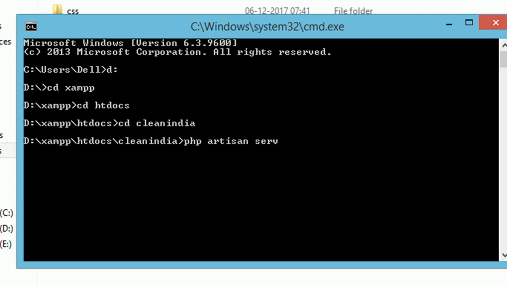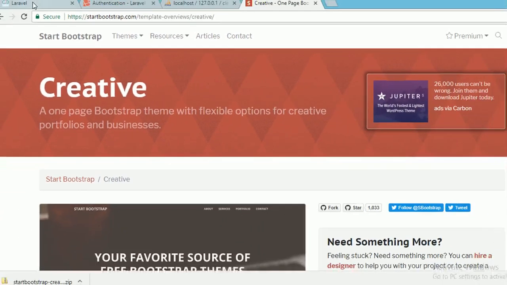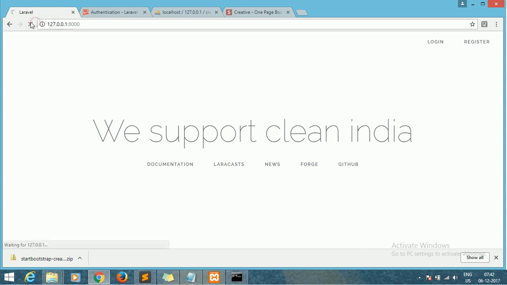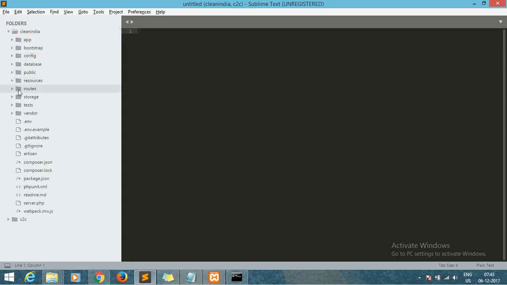Now you simply run the project with php artisan serve. You simply run this command, and now open 127.0.0.1. Now our simple project is running. Now we are going to set up our custom downloaded theme into the Laravel framework.